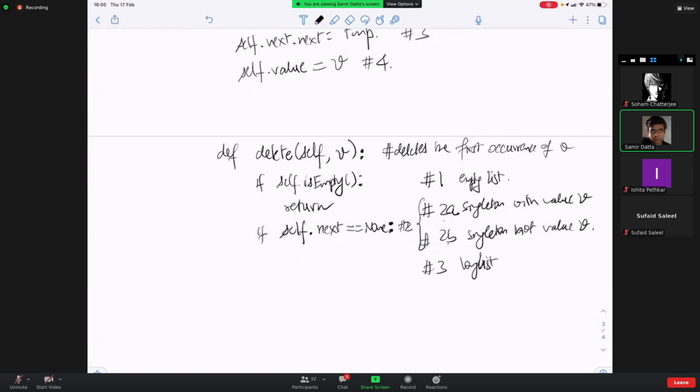And now, if self dot value is equal to V, then what do we do? It's a singleton containing the value V, so we erase that. So we just do self dot value is equal to none, because you have to create an empty list, correct? Which must have this thing. And if the value is not V, then again we don't have to do anything, correct? Do you agree?